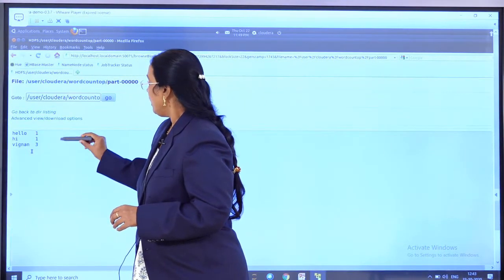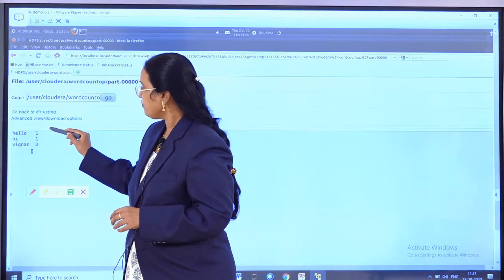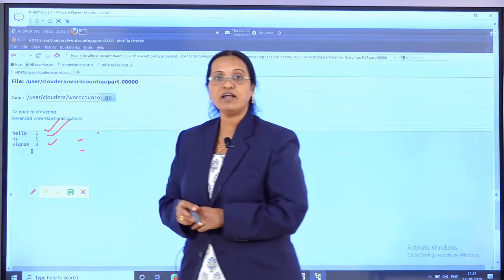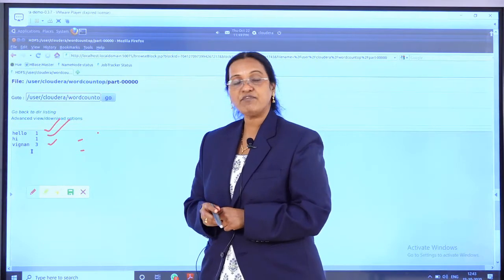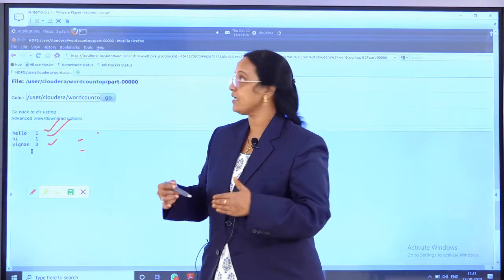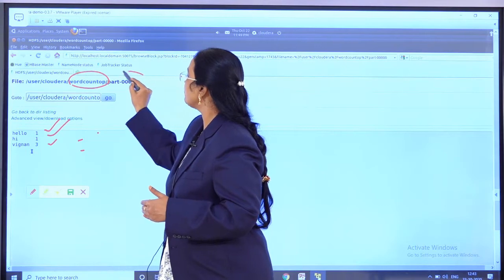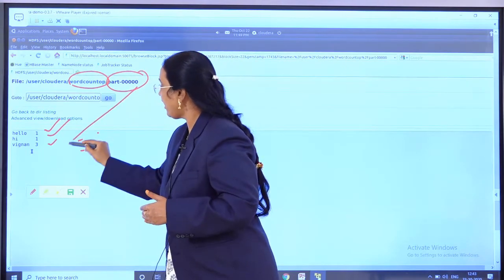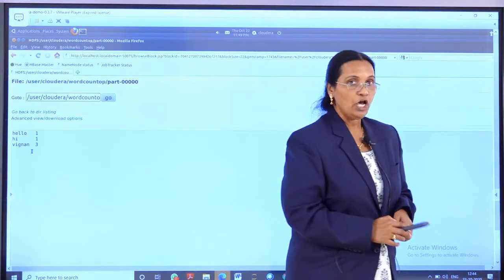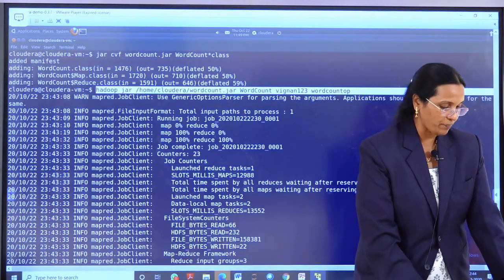So it has made use of the Vignan 123 file. Hello world is there one time, hi is there one time, and Vignan is there 3 times. In this fashion, the analysis has been done, and the output has been stored in this directory, in this file. So in this fashion, we have executed the word count program.